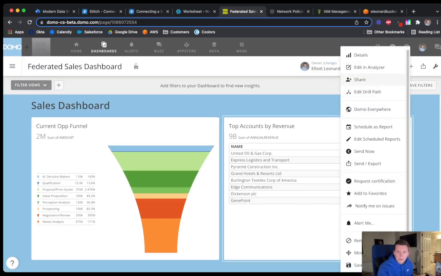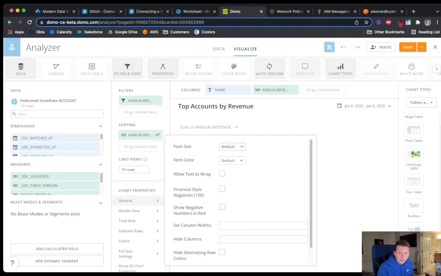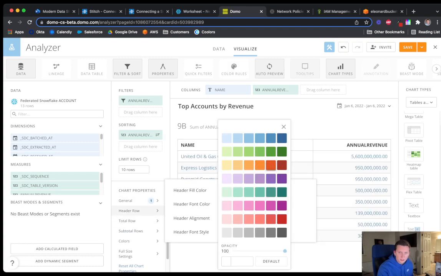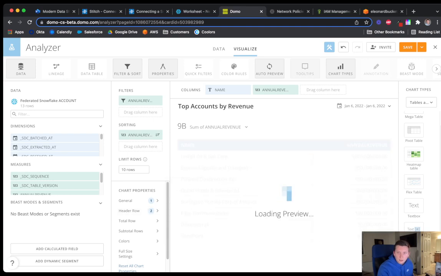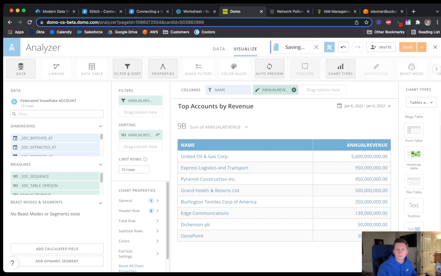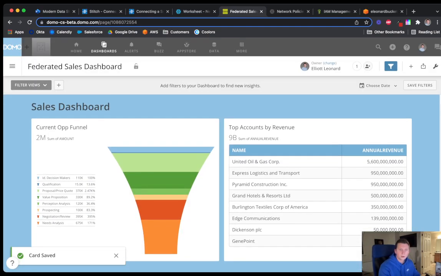And then this doesn't look great, so let's actually edit this real quick and make it a little bigger and make it pretty. Font size, we'll go to larger. Let's make the header row a pretty color with some bold text. Let's see if that looks better. Awesome. So in this case, very basic. For all of these topics you can go more advanced, but so far we've created 2 cards that are being powered in real time using federated queries from Snowflake.